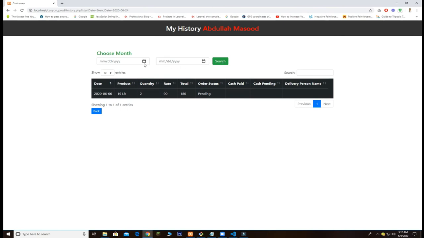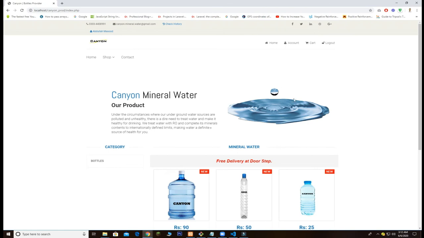So if I pick any random dates from this to this, because I use between, you see that we don't have any result from that. That's how you can filter the history as well. We have the name on the top as well. So that's a very simple and basic flow.